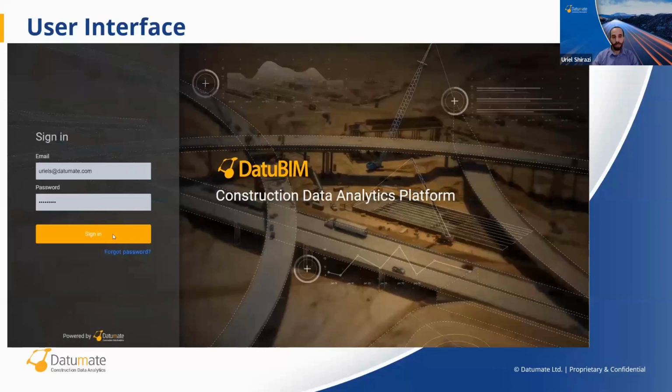Thank you very much, Tom. Well said. Now let's take a quick tour into Datumate. Datumate is a cloud-based solution. It means that you can log in from any computer or tablet with an internet connection.